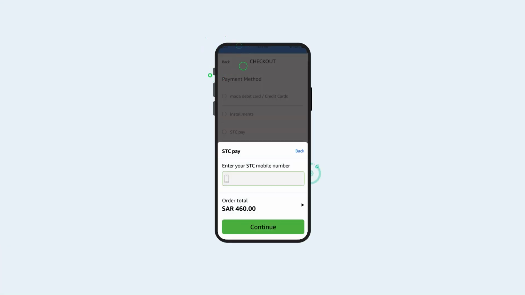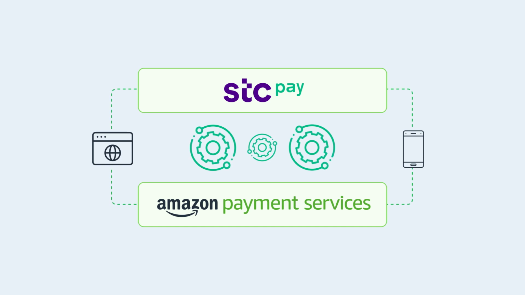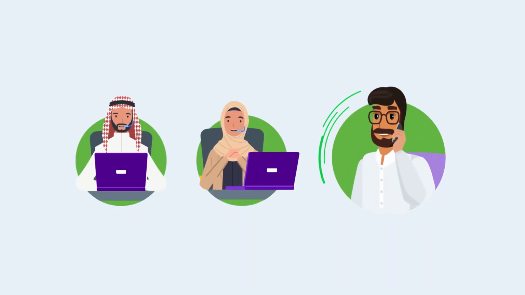Get a hassle-free experience when you enable STC Pay with Amazon Payment Services that integrates seamlessly with your website or mobile app with our assistance and technical support.